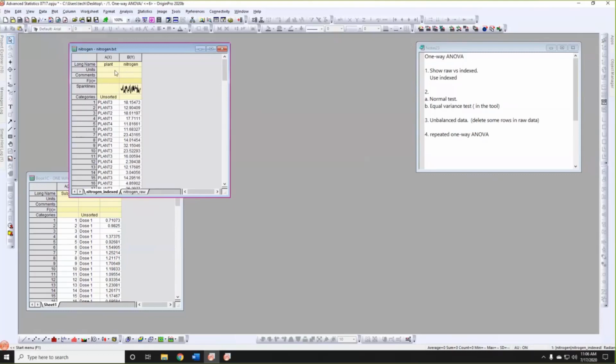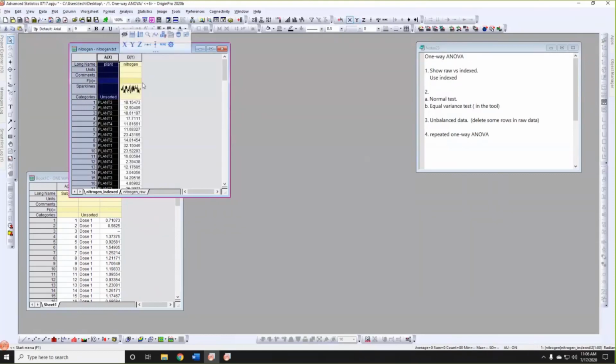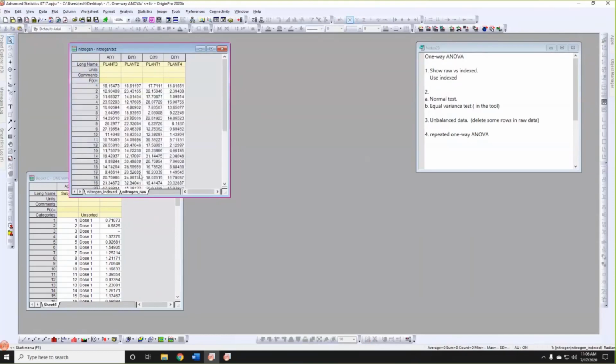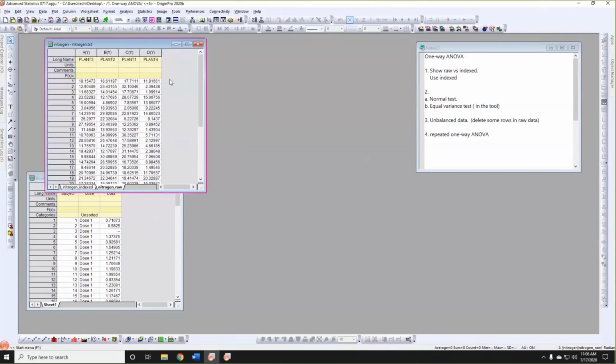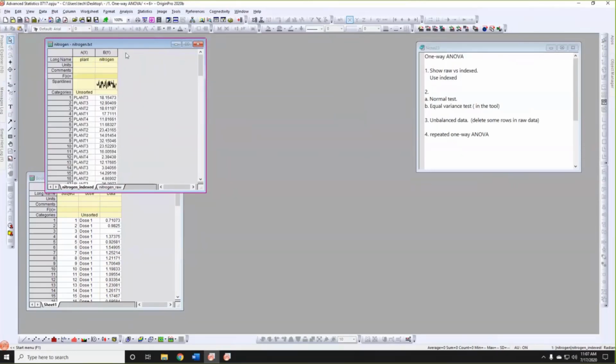This is the index format, where the data is in one column and the group information is in another column. And this is the raw data format, where I have 4 groups of data in each column. Many of Origin's analysis tools, the statistics tools, support these 2 types of data. I just mentioned it. Okay, so let's go to one-way ANOVA.